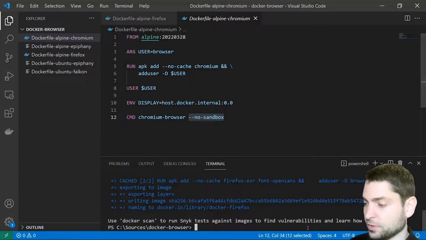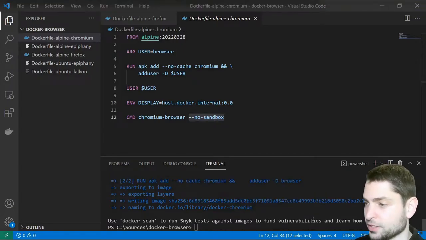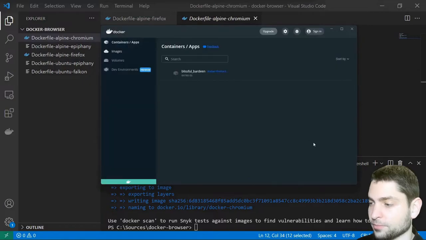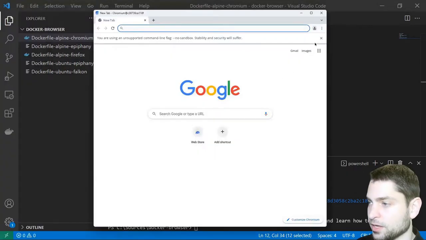So let's try this one, back to the terminal, and here I will adjust the previous command. The Dockerfile name is Dockerfile Alpine Chromium, and the image will have the name Docker-Chromium and build. Enter. Image is ready. Let's go to Docker Desktop. Here it is, Docker Chromium. The XServer VcXsrv is still running, so we can also start this one. Run. Now it's all stretched out, but here it is. It looks like it is running.